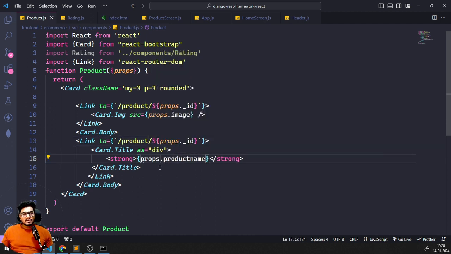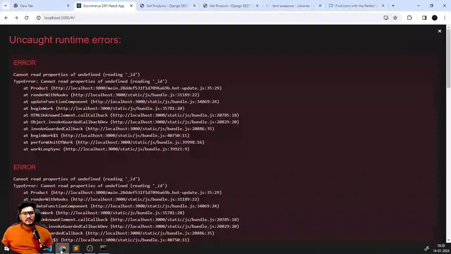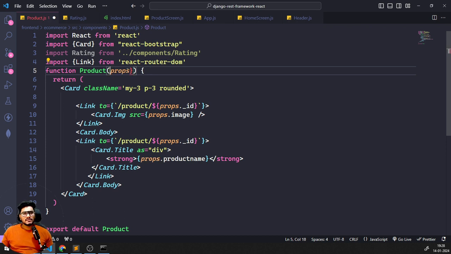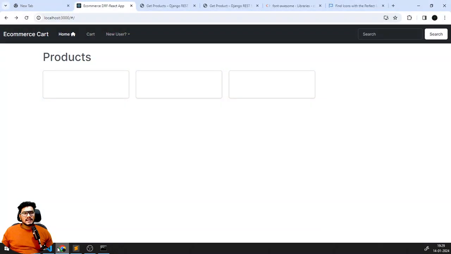Okay, so I'm just going to save this. If I save this, you can see I'm getting undefined, where it is not able to read the data here. So I'm going to simply remove these flower brackets and iterate in this way. Now let's see whether I am able to iterate. Again, it is showing the same issue.